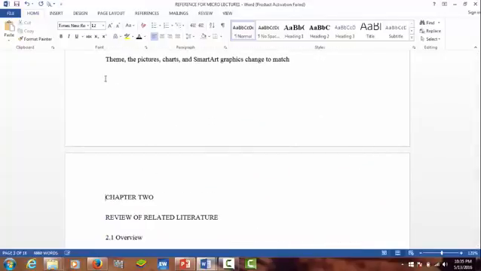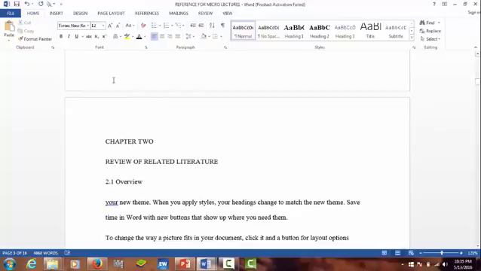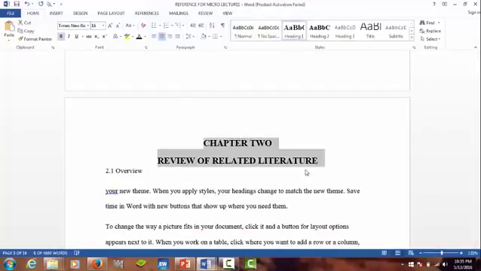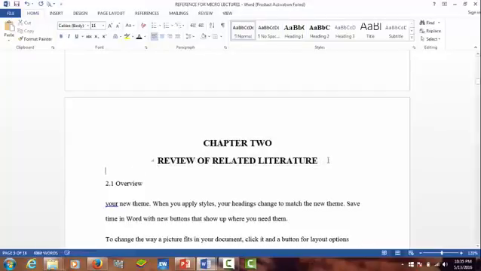So let's move to our next chapter, and here we have chapter 2. That's the literature review, or review of related literature. And as you can see, that's not what I want, because I want them to be in the middle, and I have to apply the same formatting settings I applied in the earlier chapter. So I highlight it and click on Heading 1, and you can see that it has shifted to the center of the document.